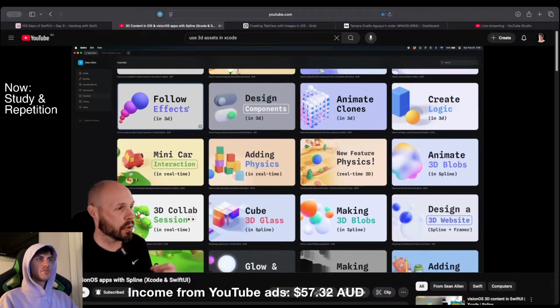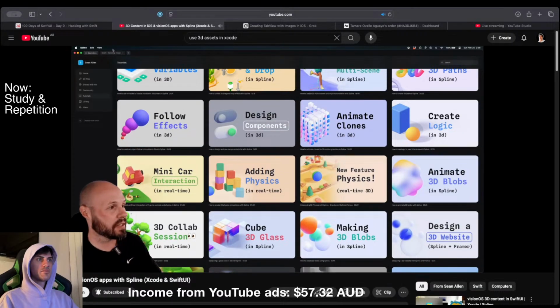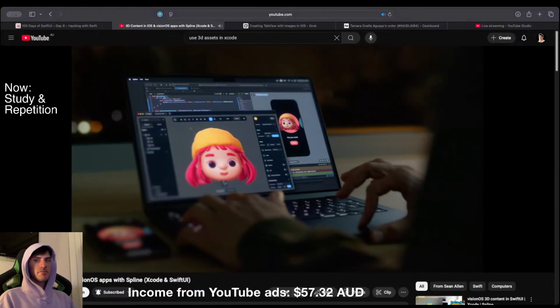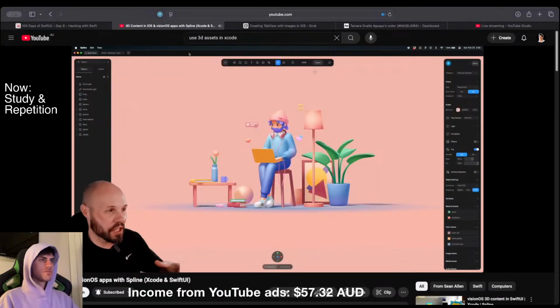And the great thing about working and building all this stuff in Spline that you're going to see here is that we're going to export it and it's ready-made for Xcode and SwiftUI and so easy to use in your apps. But this video isn't about teaching you how to use the design tool. It's about how do we get this design into Xcode and SwiftUI so we can use it in our app. So I have my basic design selected.